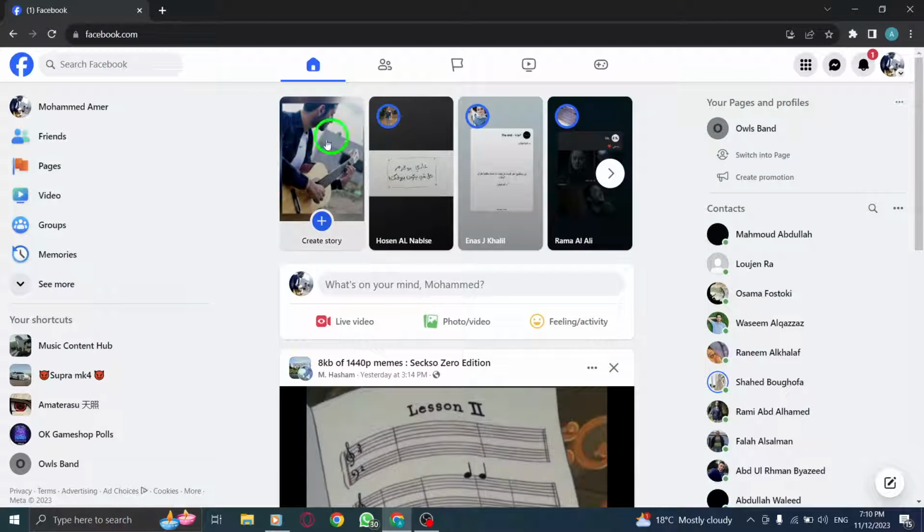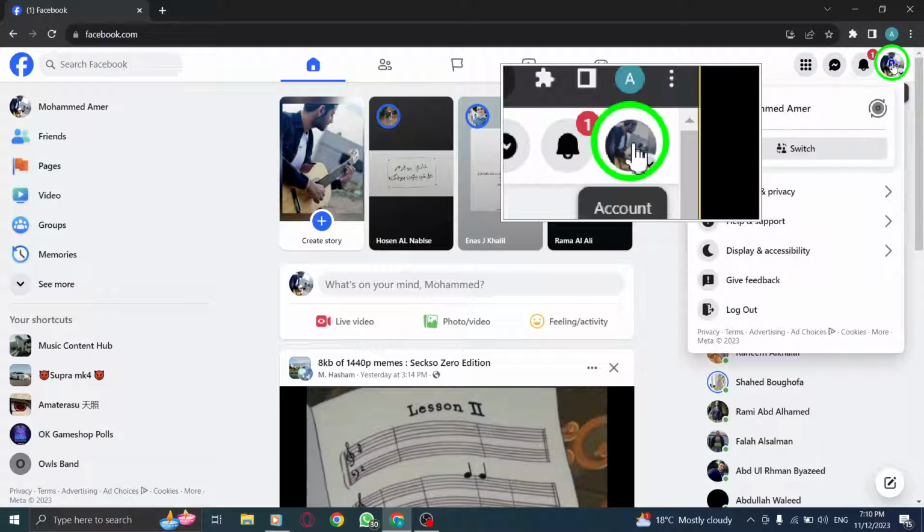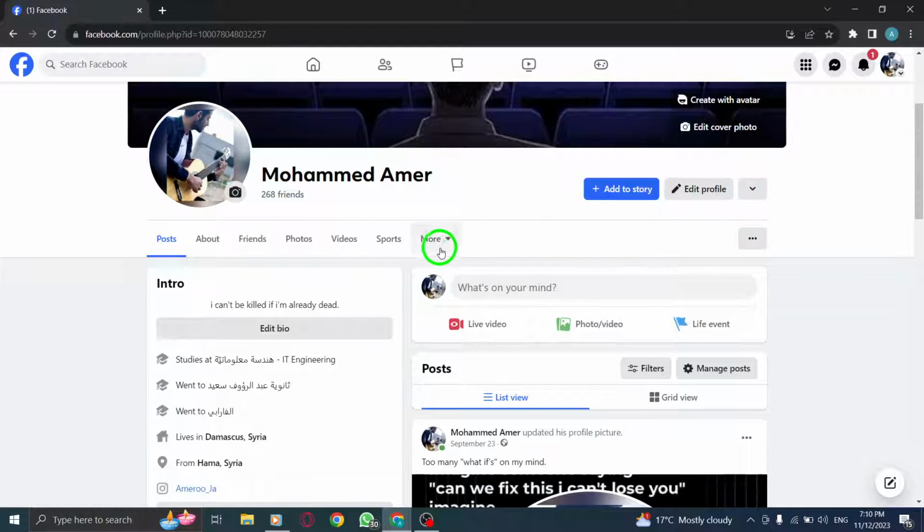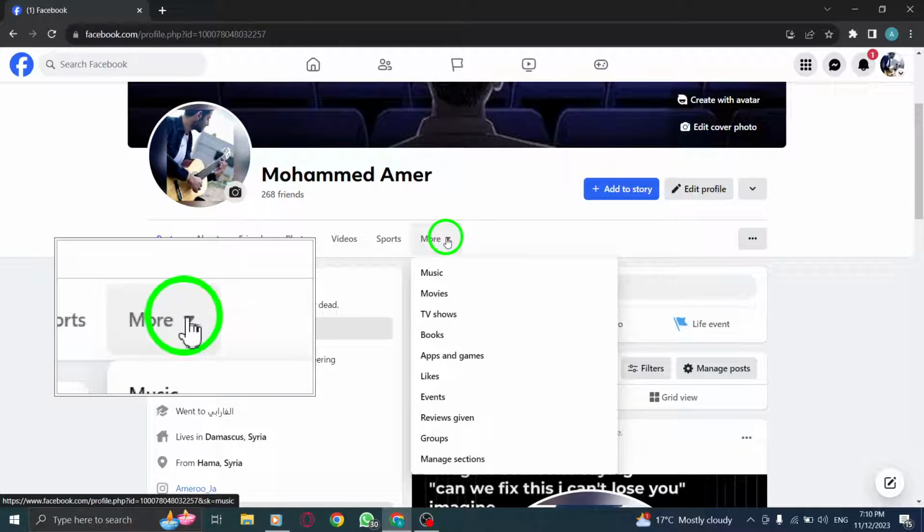Step 2. Locate your profile photo in the top right corner and give it a click. Step 3. Click on your name to navigate to your profile page. Step 4. On your profile page, find and click on Check-ins.